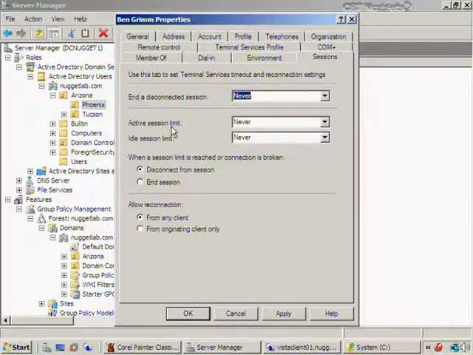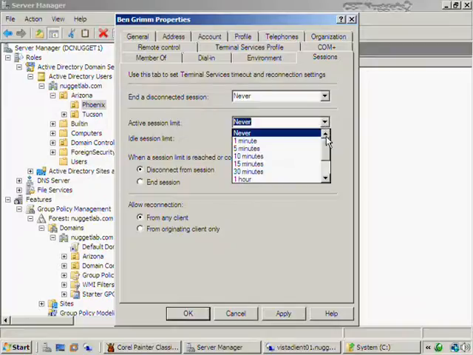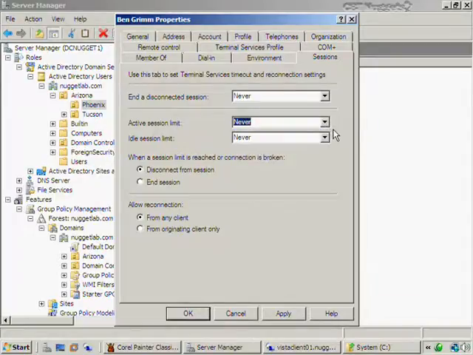Same with active session limit. You can give them a limited period of time to be able to use a terminal services session, as well as an idle session limit. If it looks like they went to lunch and forgot all about it, then you can disconnect them after a certain period of time.